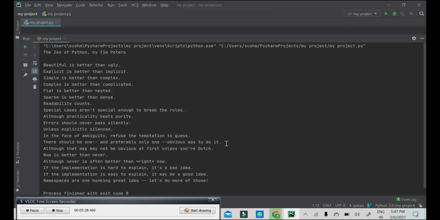This is what the Zen of Python means: a total knowledge of how to write code in a subtle way, and without making small errors. This is what the Zen of Python means.